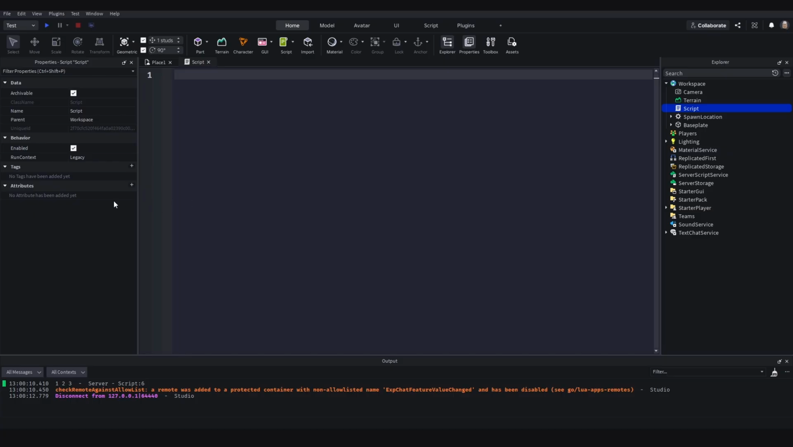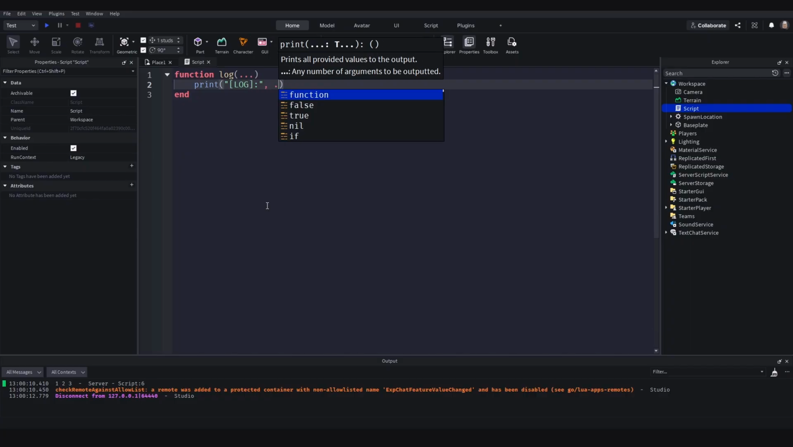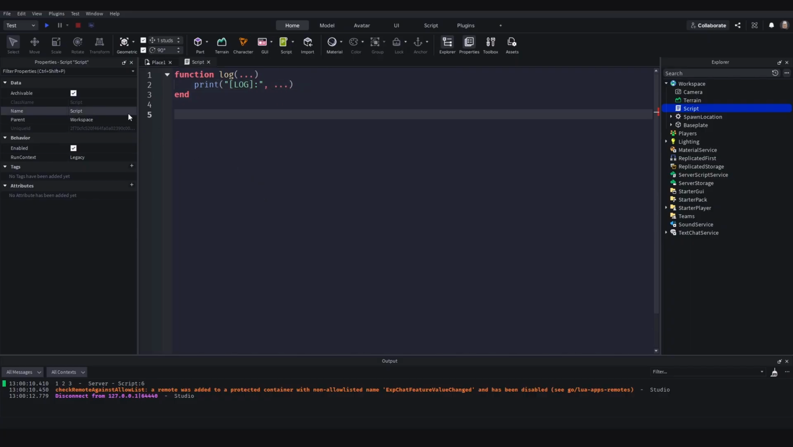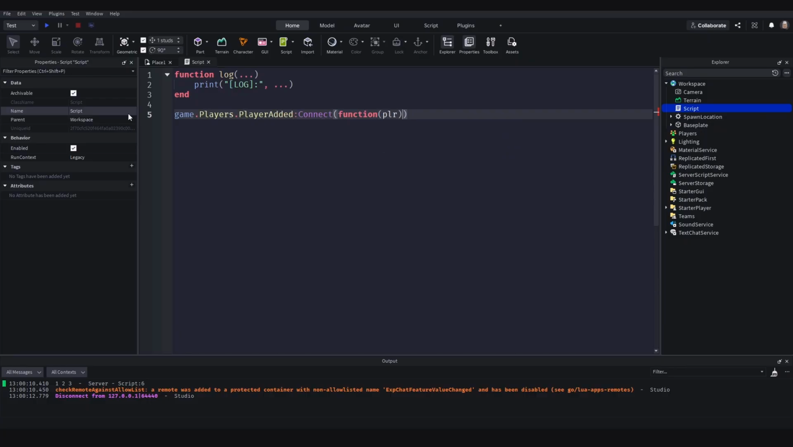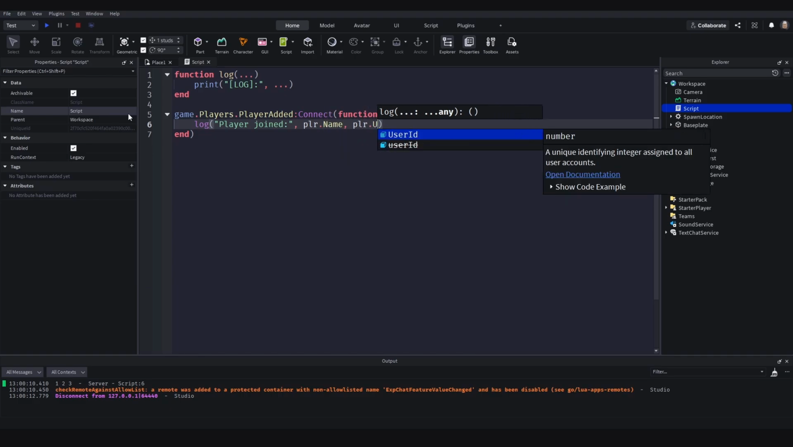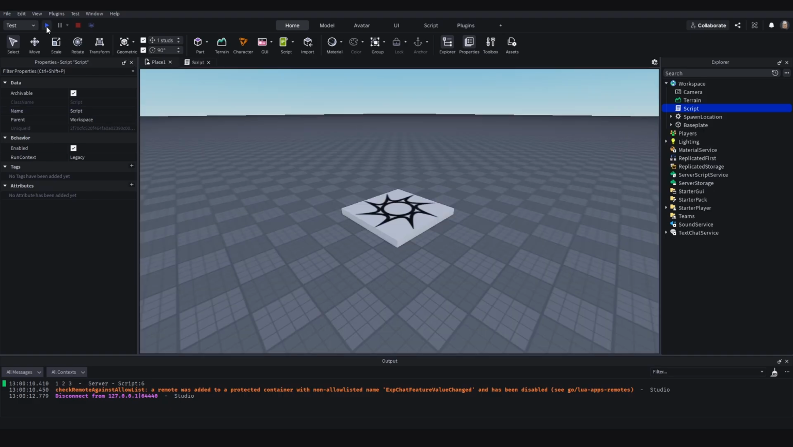Variadic functions are especially useful for custom logging systems, event systems, flexible utility functions, wrappers around remote events and remote functions, and debug tools. We can actually create an example logger by just creating a function and name it log. It's going to take a variadic number of parameters, and we'll just print, I can say in square brackets, something like log, and then I can add the arguments. And now I can quickly use game.Players.PlayerAdded:Connect function passing through the player, and when a player joins I could just say something like log player joined passing through player.Name and player.UserId, and this will now log that into the output.